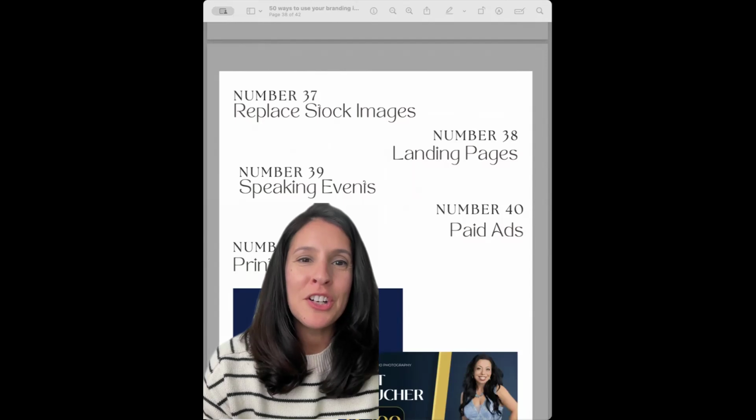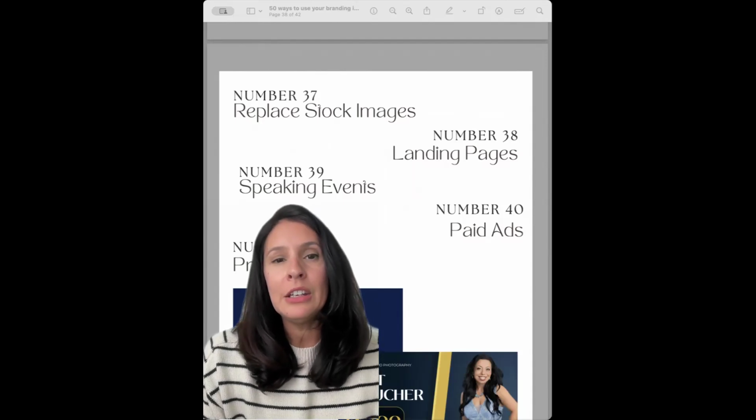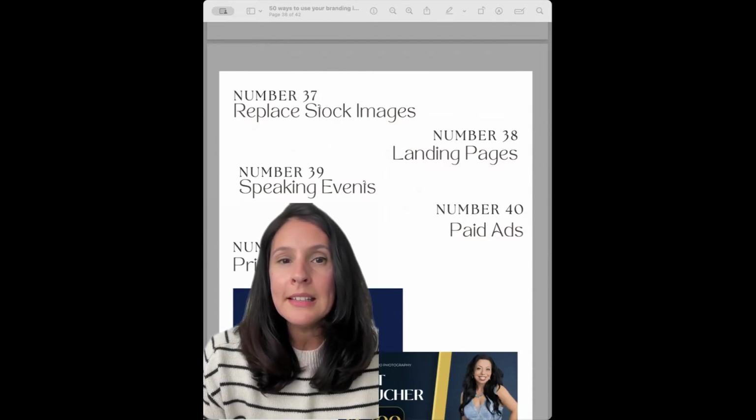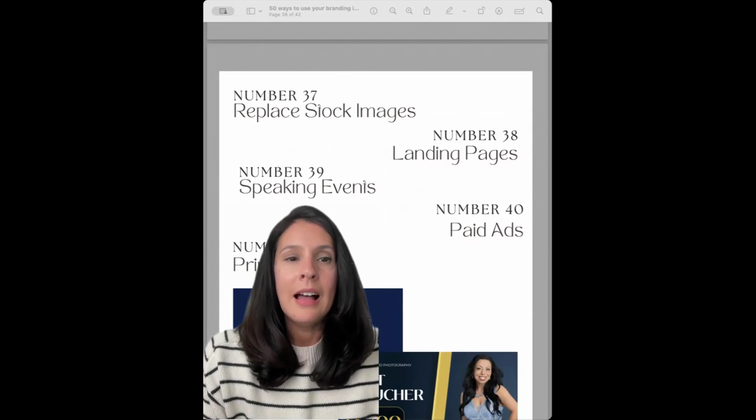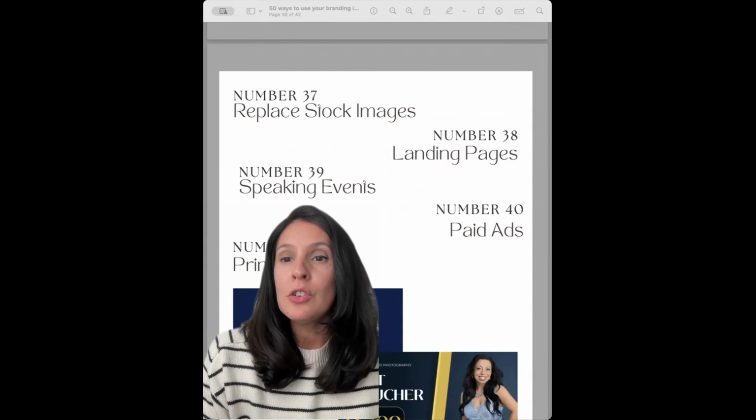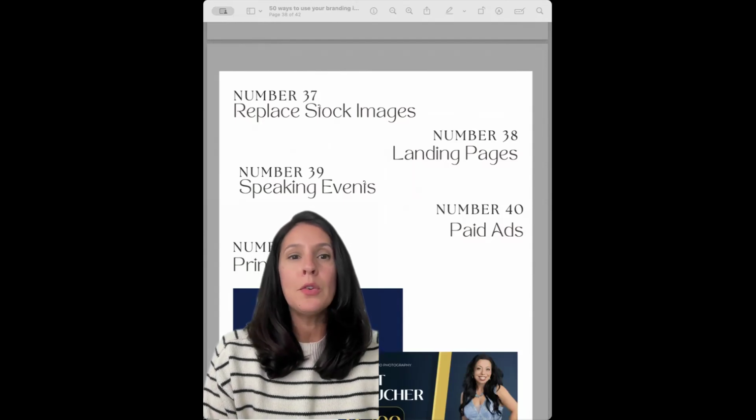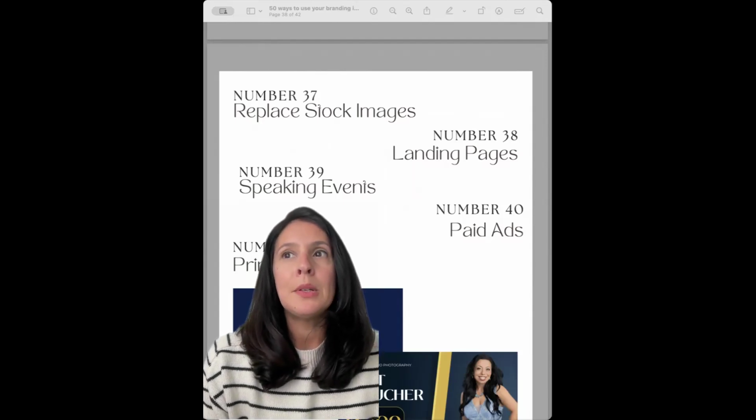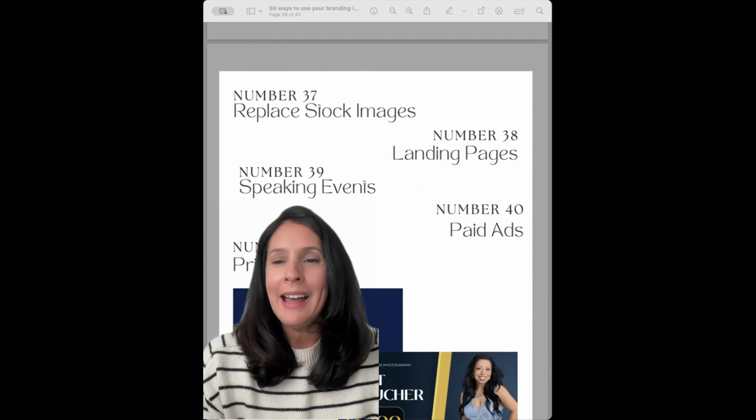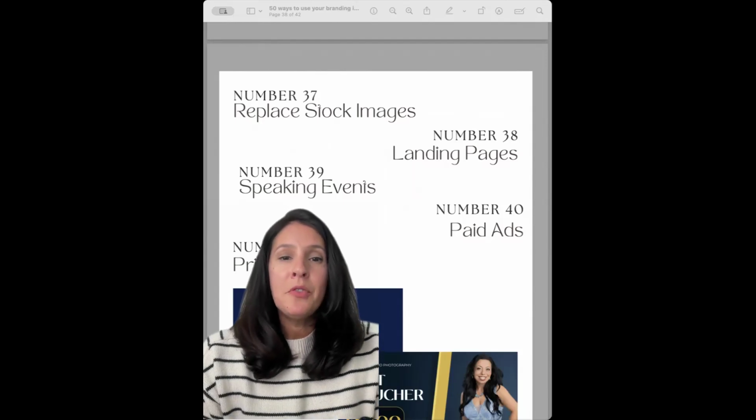All right, number 38, landing pages. So this is related to promotions again. You have different landing pages for different reasons, and it's great to have those images up there. Number 39, speaking events. And now we have really moved past just website for branding image usage, right? So if you're someone who speaks at events, or once again, maybe you host webinars, or perhaps you have a live class or master class that you're doing, you'll want to have great images that correspond to what it is you're offering.